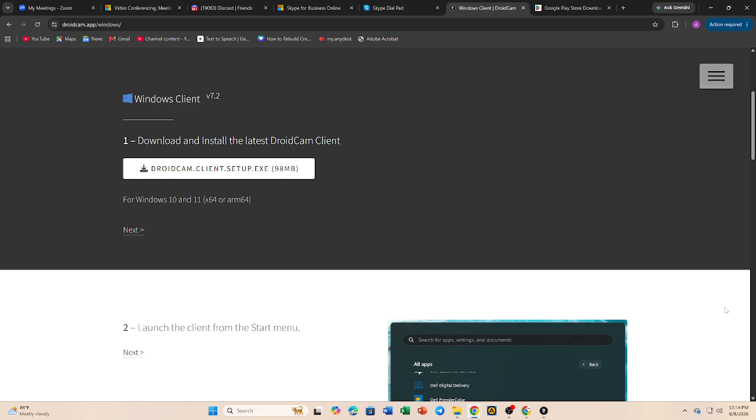And that's it. You've successfully updated DroidCam to the latest version. Now you can enjoy improved performance, better stability, enhanced compatibility, and the newest features available.